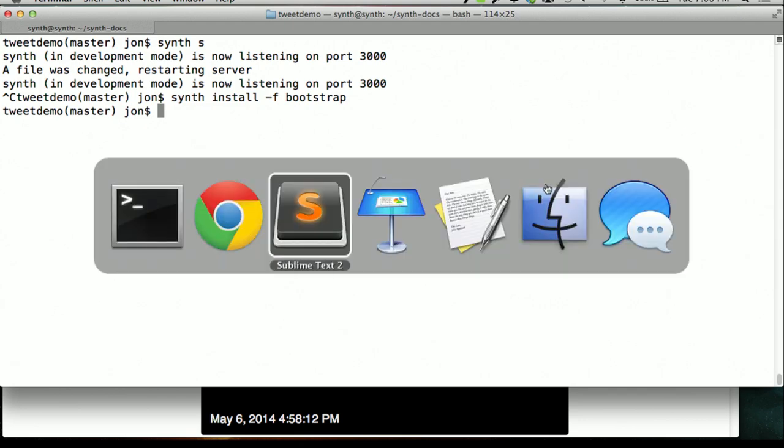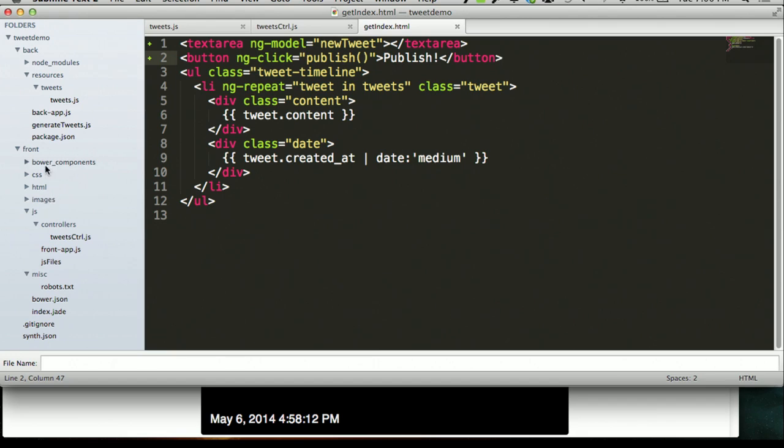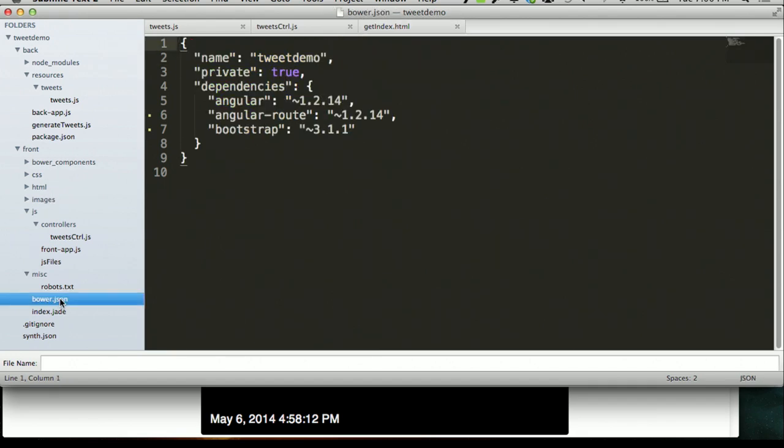So hopefully all of that just occurred right now. Let's take a look in the Bower components. We have Bootstrap and jQuery. jQuery is a dependency of Bootstrap. Now let's take a look at our Bower JSON. Yeah, they've been added there.